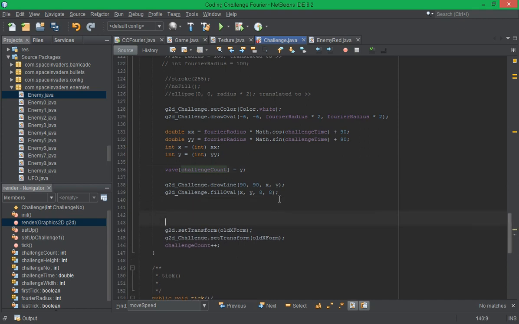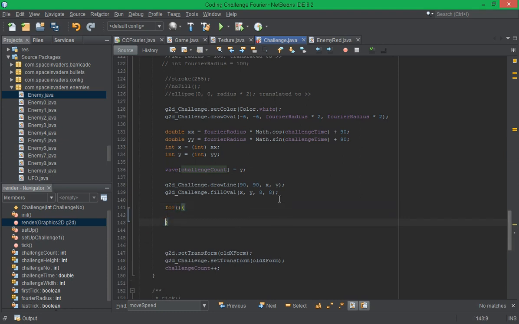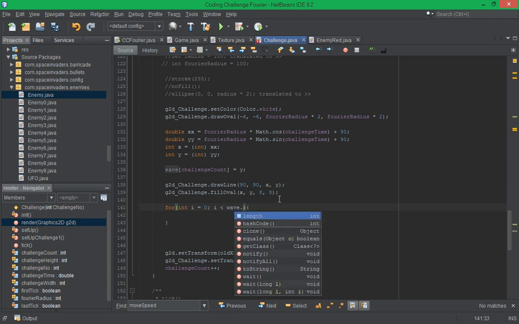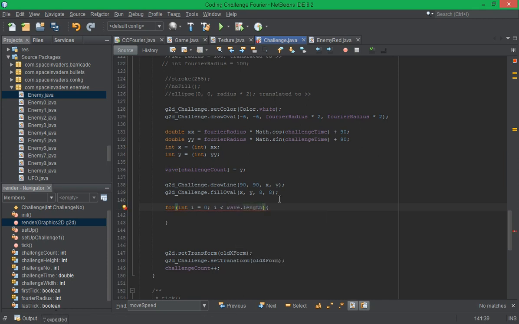Then under here, before we reset the transforms, we need a for loop. And we can use i. That was i is less than wave length. Wave doesn't have a length, I'm pretty sure. It does on an array. We're lucky we used an array. If we tried that list, it would have been a problem. i plus plus.